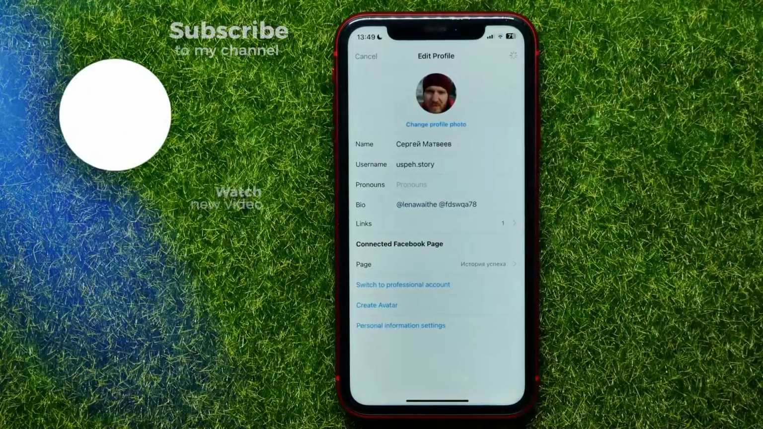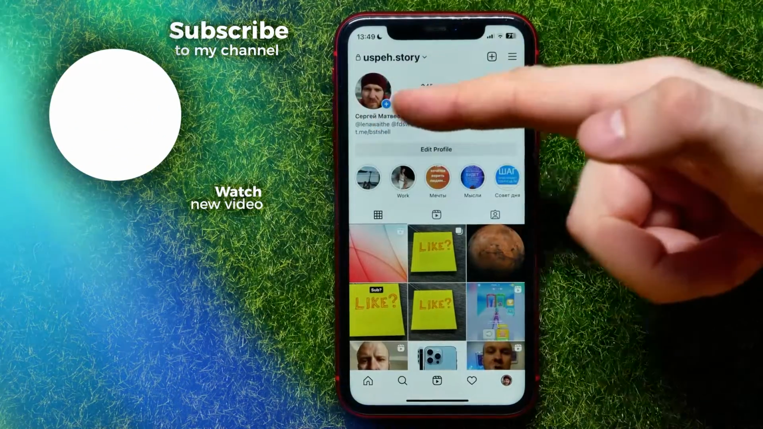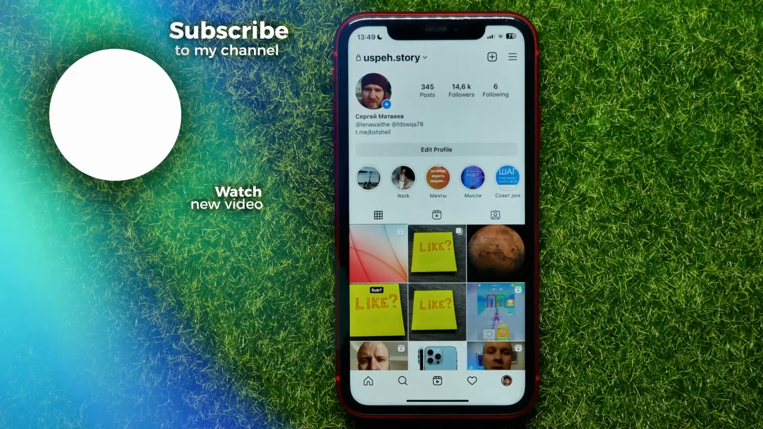Now you can go to your profile, and here, as you can see, I have just tagged 2 different persons.